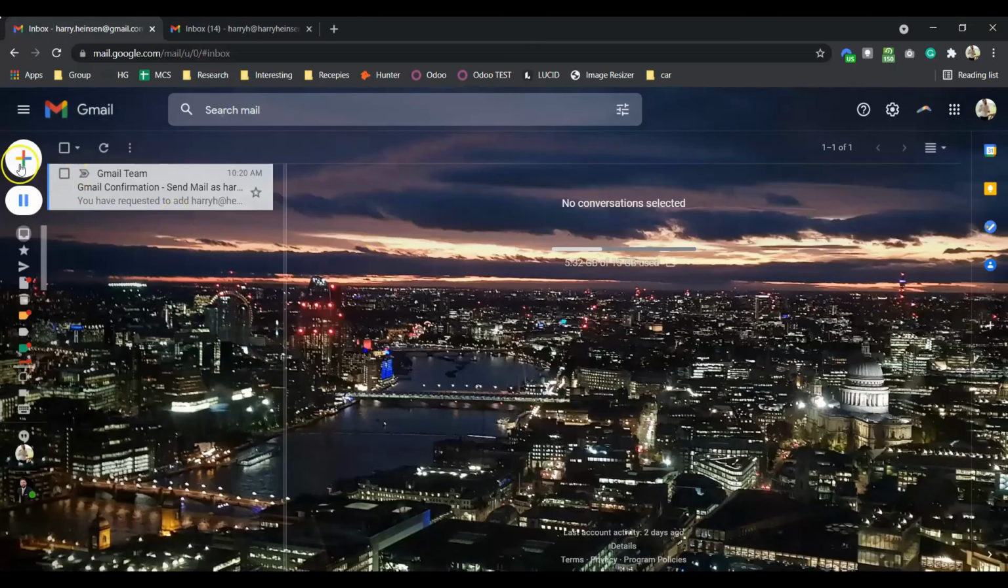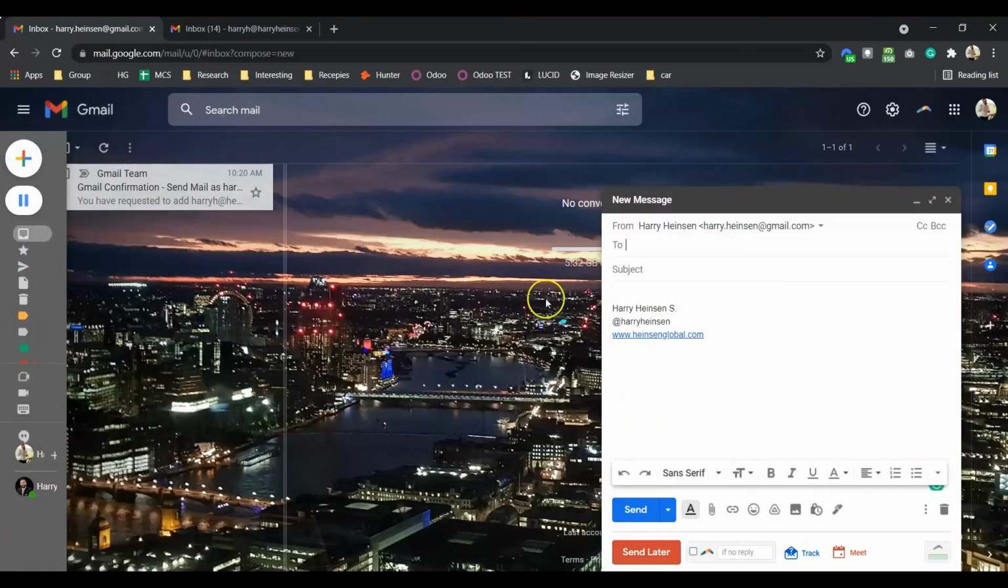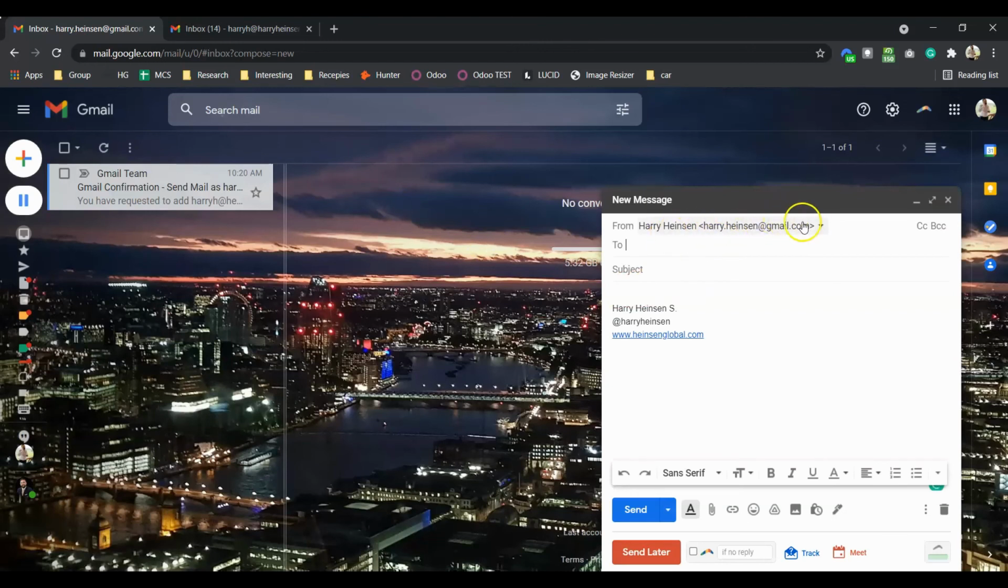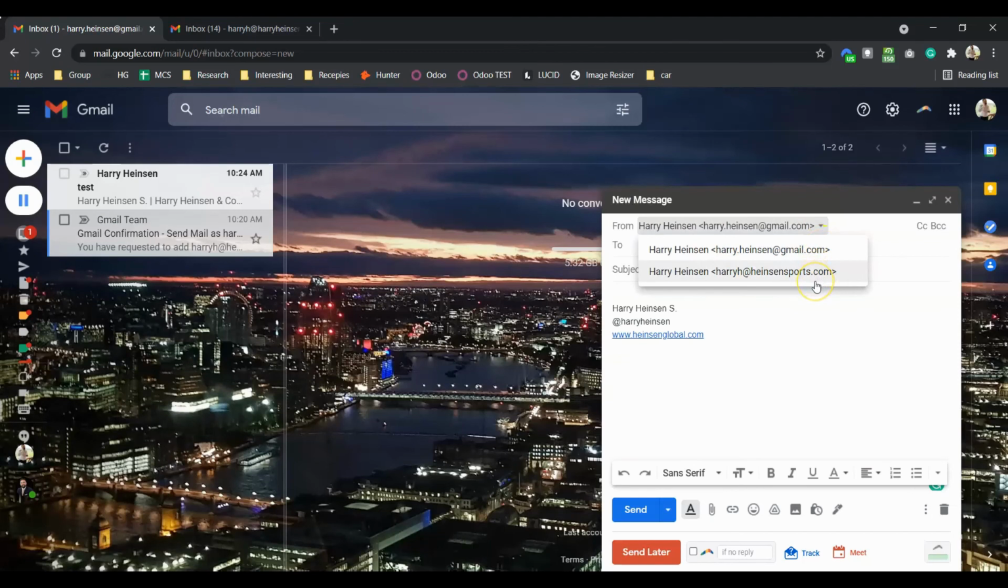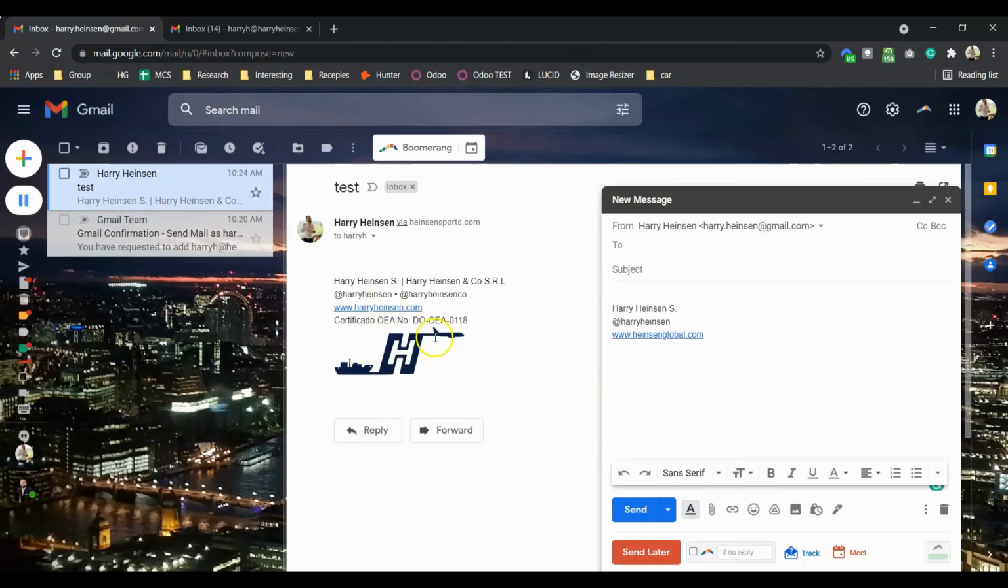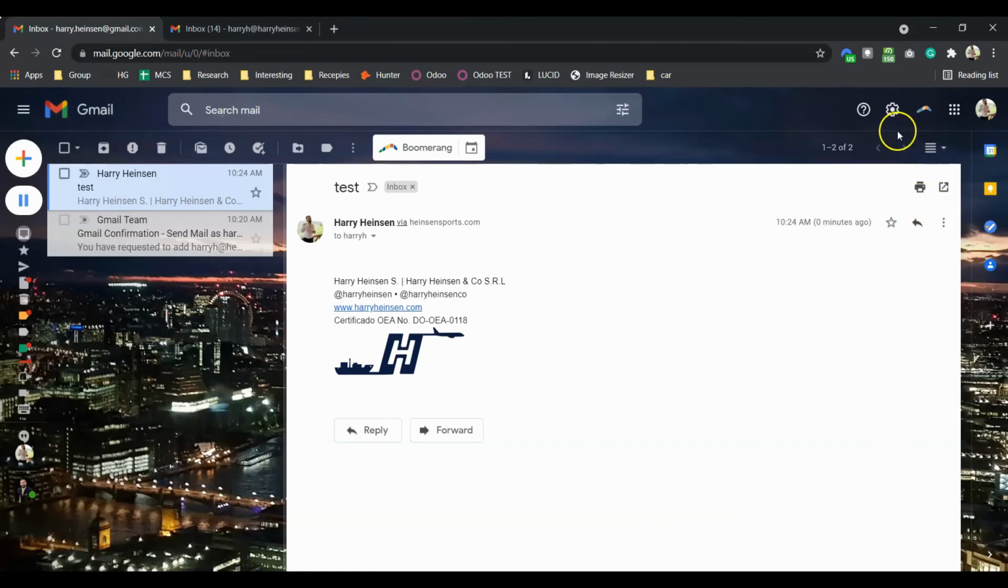A few moments later. And let's see how to send an email from the new account. So when you click send, here at the top, it'll give you both options. So now you can send from the new account. And here is the test email we sent before. So at the top, just select the email you want to use.